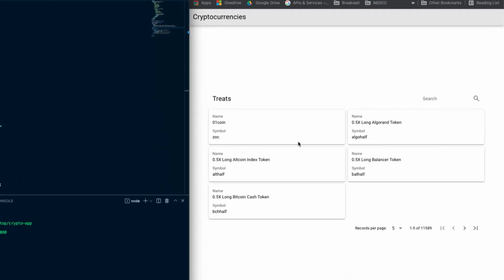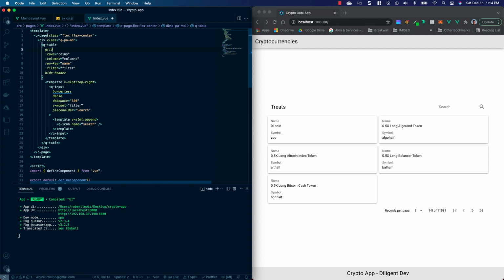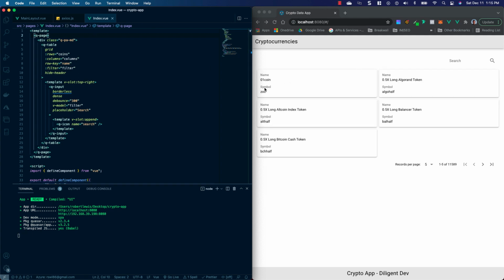And we see now we have some cryptocurrencies in here, 11,589. We have a nice records per page property that we can set. Titles don't really make much sense, so I'm just going to go ahead and get rid of the title. And up here on the QPage, I'm just going to get rid of these classes so it's not centered directly. And now if we take a look, we have the name, the symbol, we can search for different cryptocurrencies.